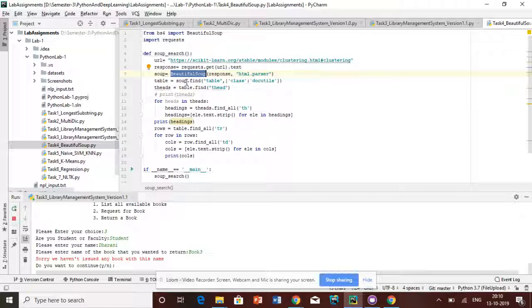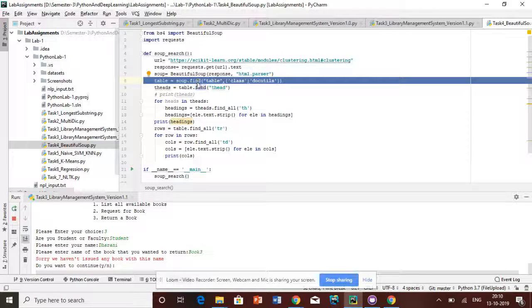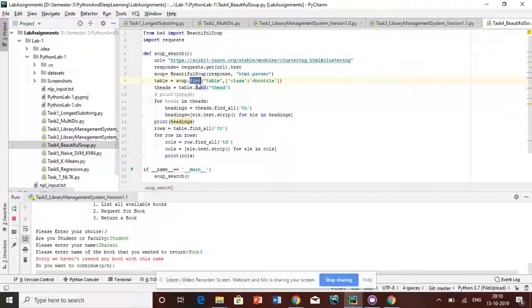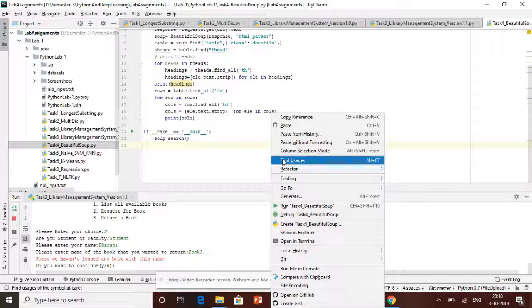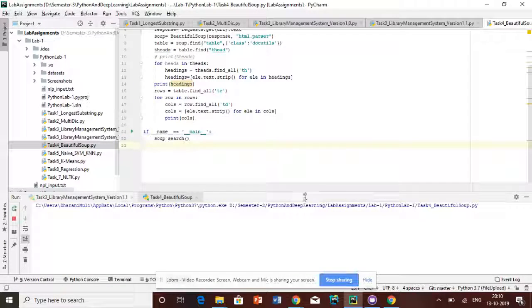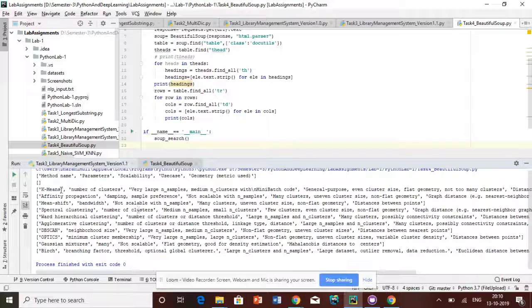In Beautiful Soup, we have this method called find. Using this method, I'm retrieving the table with a particular class name, and then iterating through all the TD elements and fetching all the text and stripping it into values. Here you can see the output of this. I'm fetching all the differences.